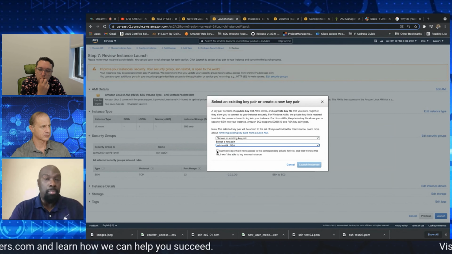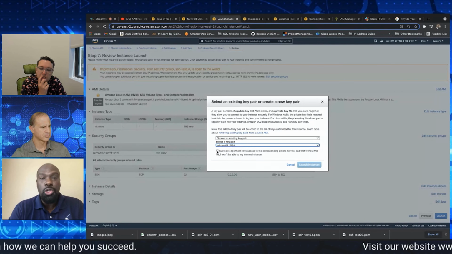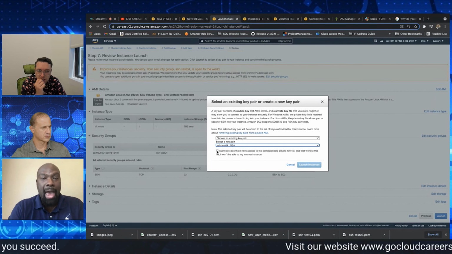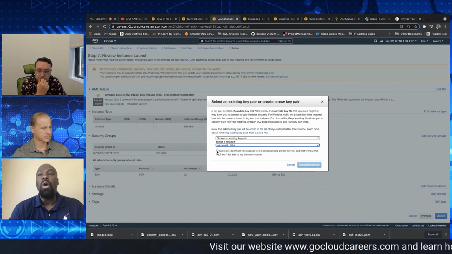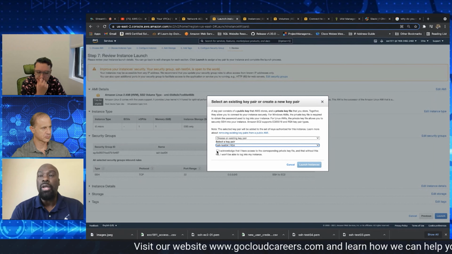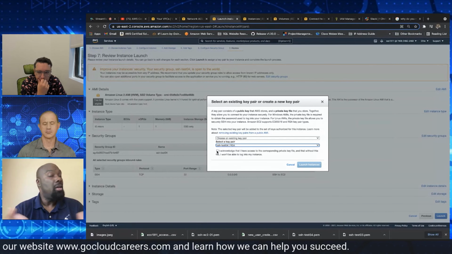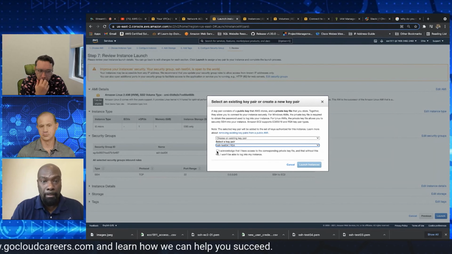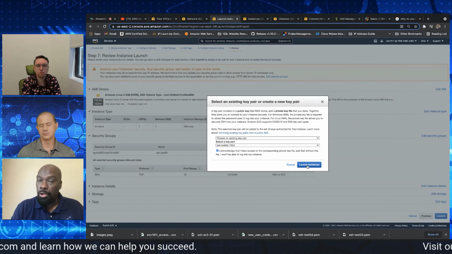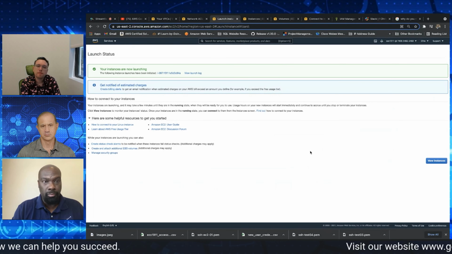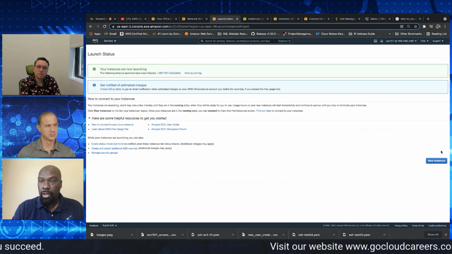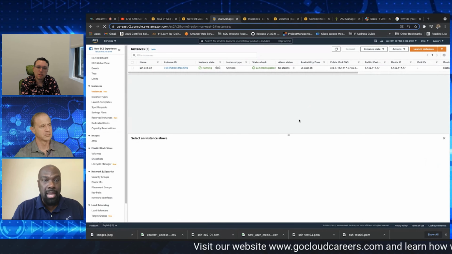And this is so important right here, because when you choose your key pair, you have to remember this, because this is what the security references are going to be looking for on your command line. If you don't have it, you're going to have to start this all over again. So we're launching our instance. And we're going to go back to the dashboard.